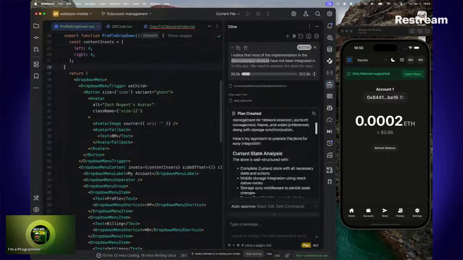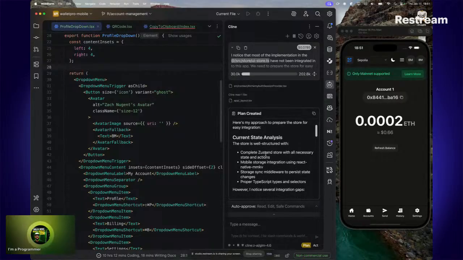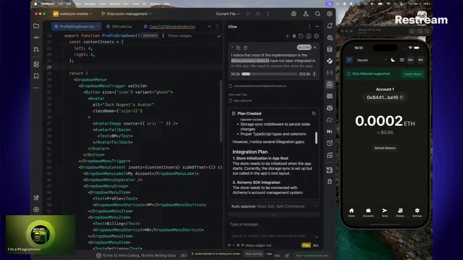So say based on my analysis, it says I can see that the UI stuff is comprehensive but not integrated into the app. It has all the necessary state management for network selection, account management, theme, wallet preferences, along with storage synchronization. Here's my approach to prepare the store for its integration. The work is well structured. Yes, you created it. So obviously, I noticed several integration gaps.